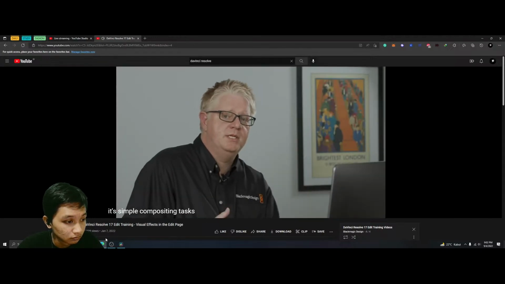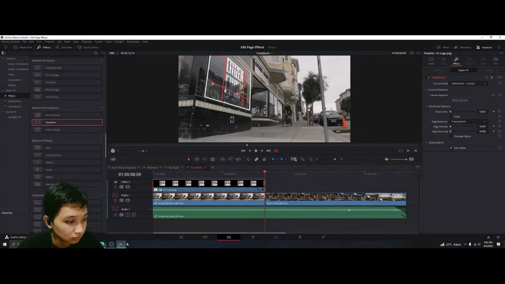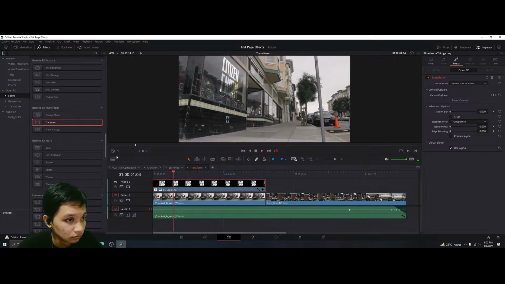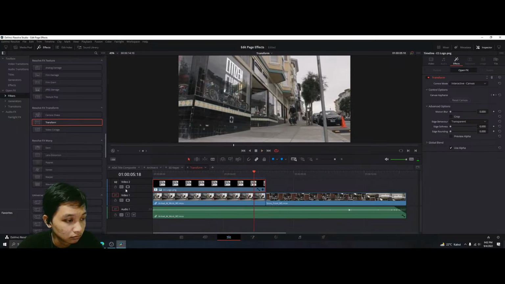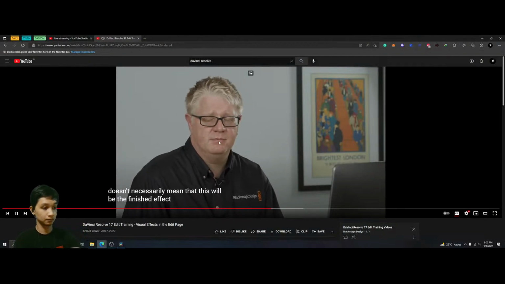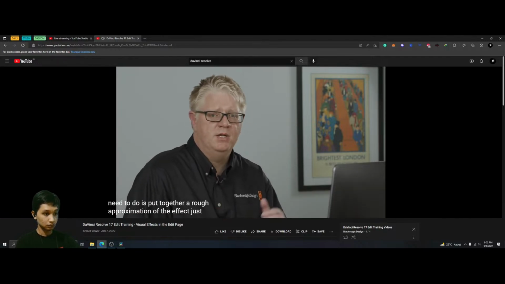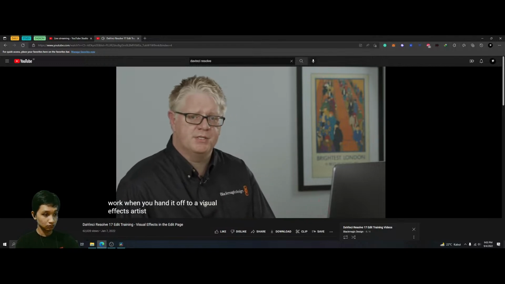It's simple compositing tasks like this that, as editors, we often need to accomplish on a day-to-day basis. Now, it doesn't necessarily mean that this will be the finished effect. Sometimes all we need to do is put together a rough approximation of the effect, just so that the director understands how the shot will work when you hand it off to a visual effects artist.